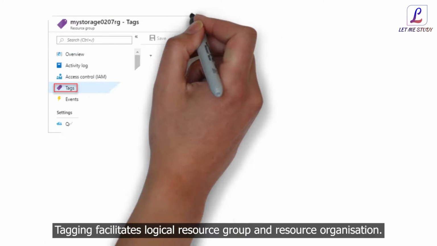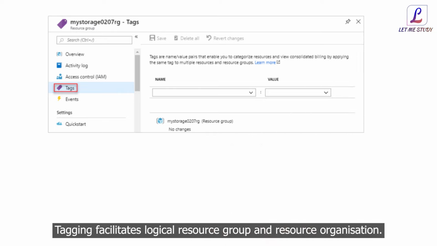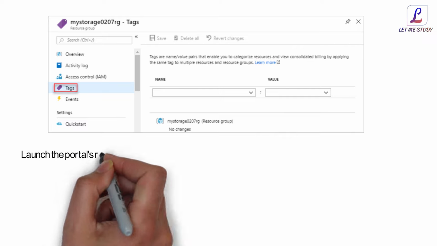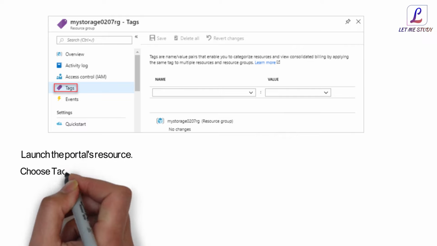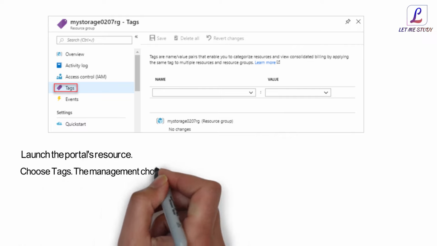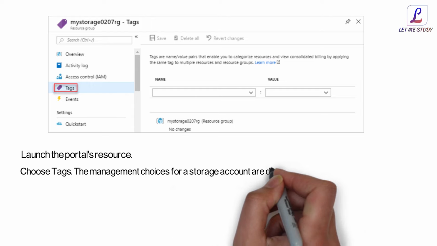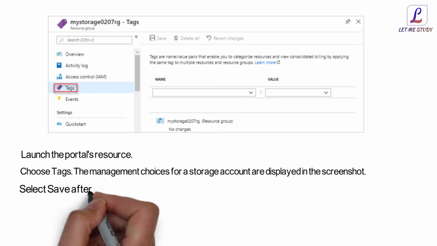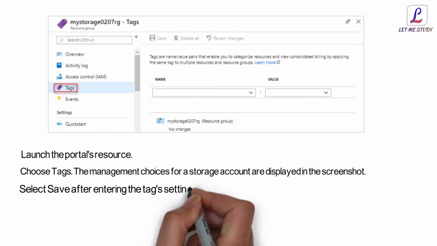Tagging facilitates logical resource group and resource organization. Launch the portal's resource. Choose Tags. The management choices for a storage account are displayed in the screenshot. Select Save after entering the tag settings.